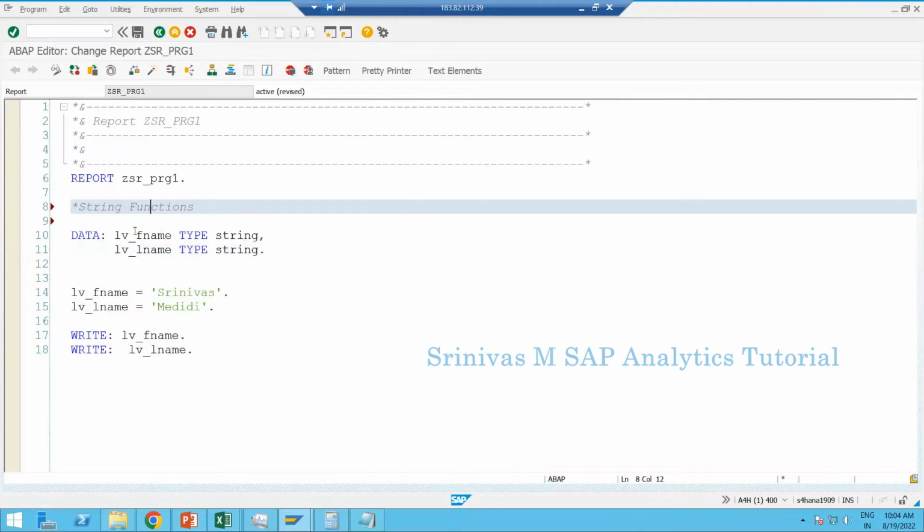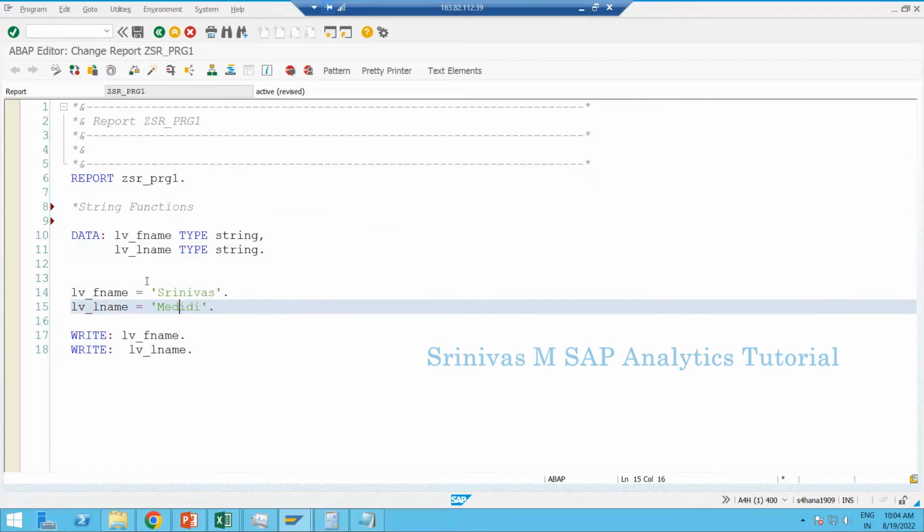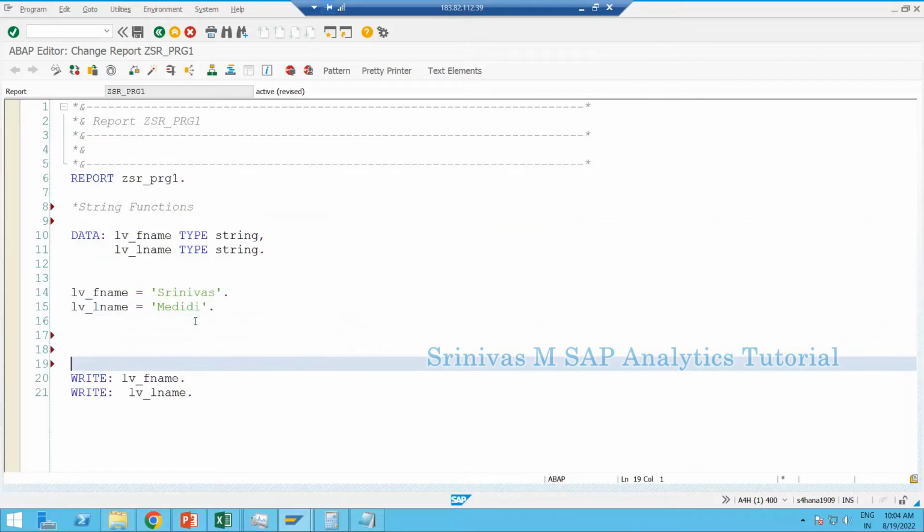String functions are used to perform some kind of operations on the strings. This Srinivas is nothing but a string. What is a string? A set of characters combined, a group of characters can be called a string. Now we will have requirements, and to perform those requirements, we use these string functions. So let's see what is my requirement now.